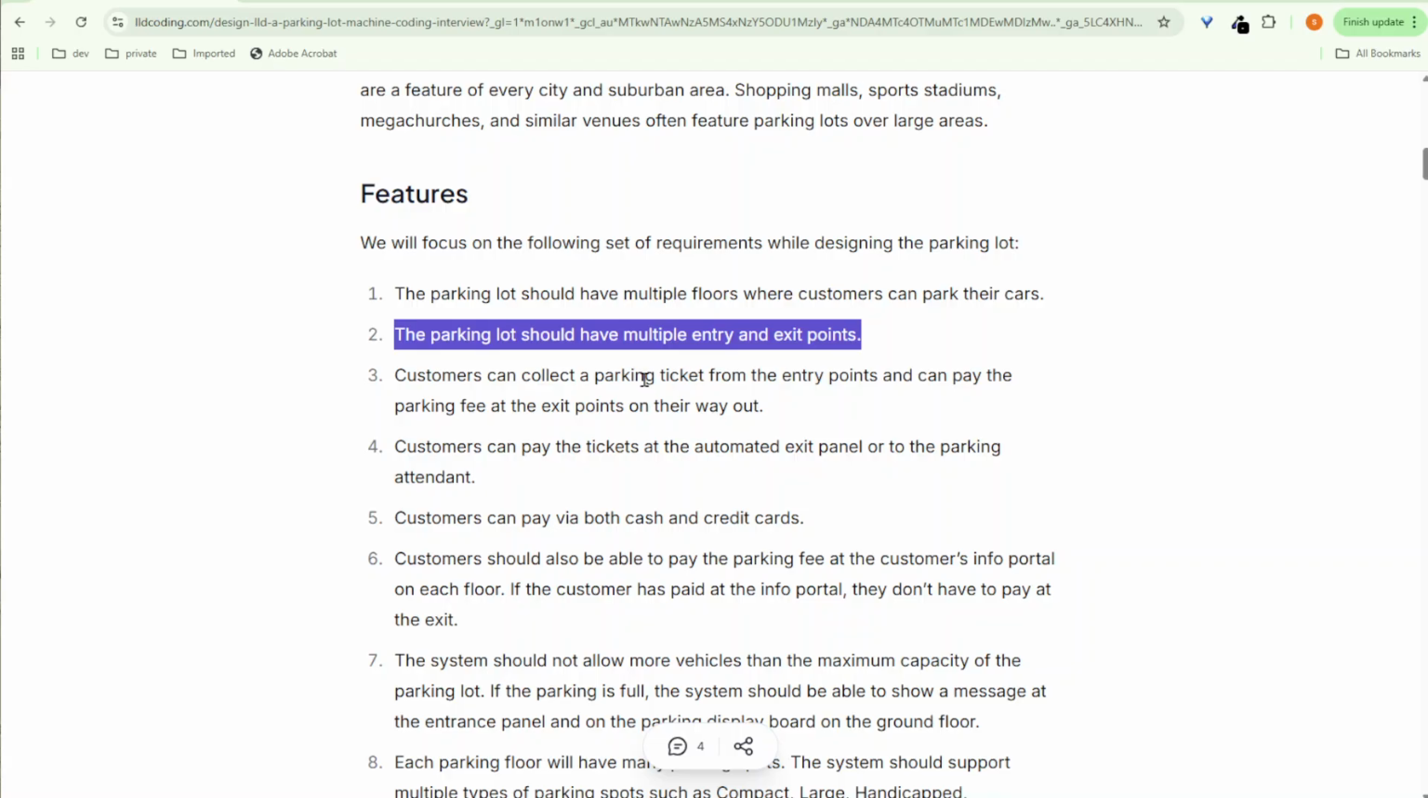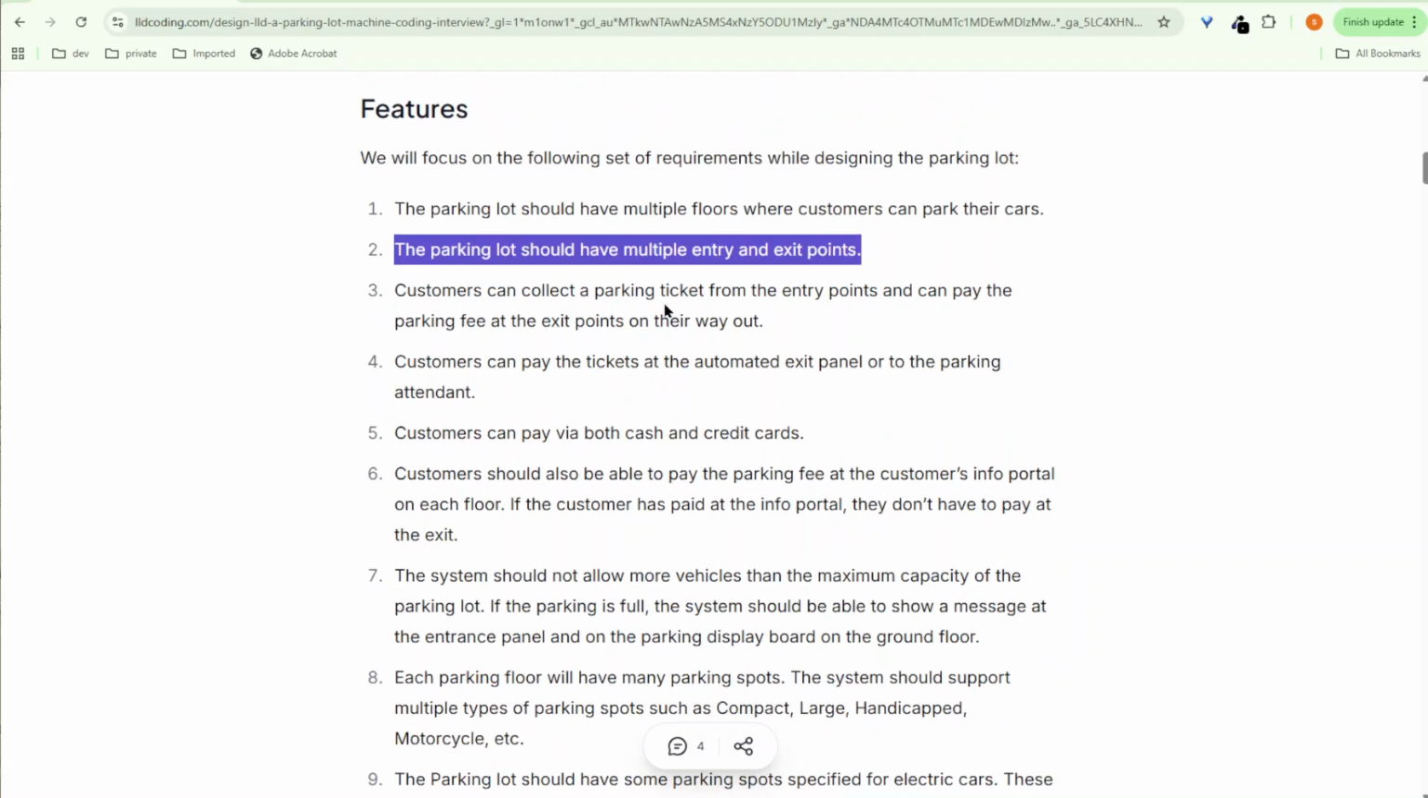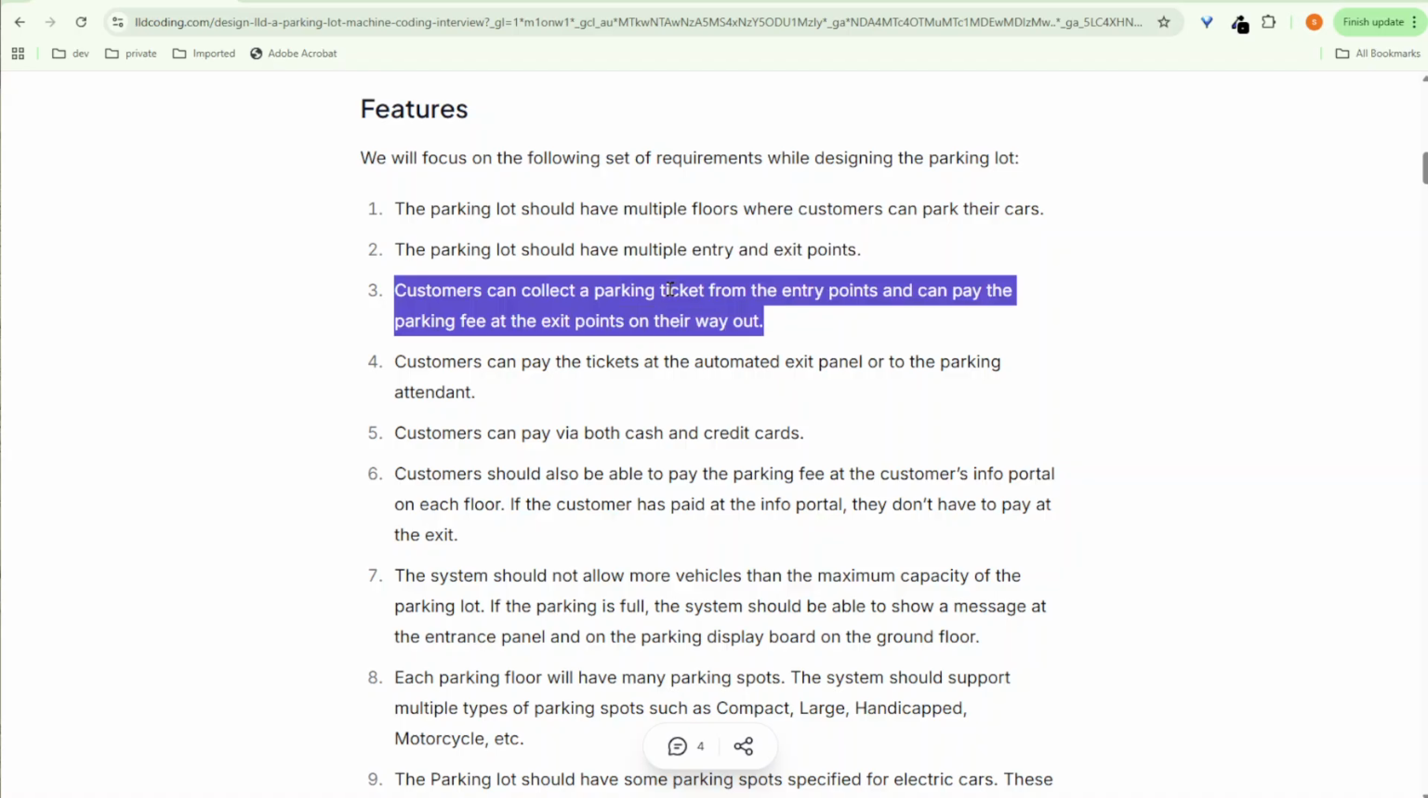The parking lot should have multiple entry and exit gates. The customer can collect the parking tickets from the entry points and can pay the parking fee at the exit points on their way out.